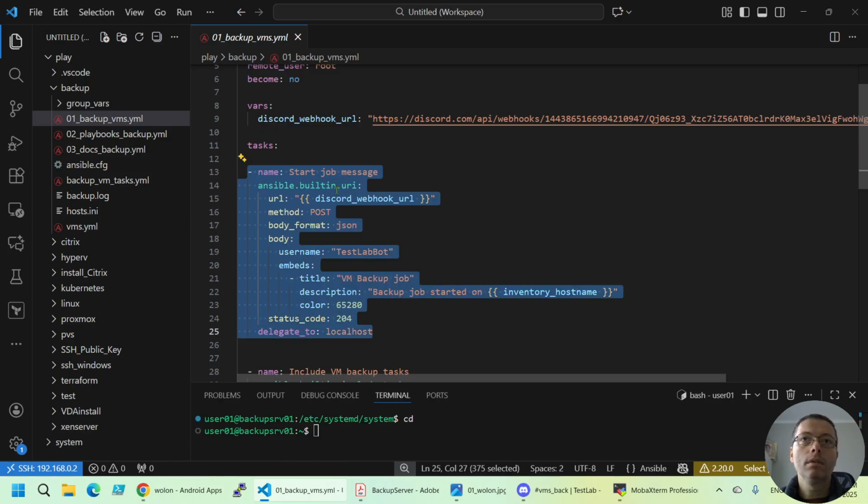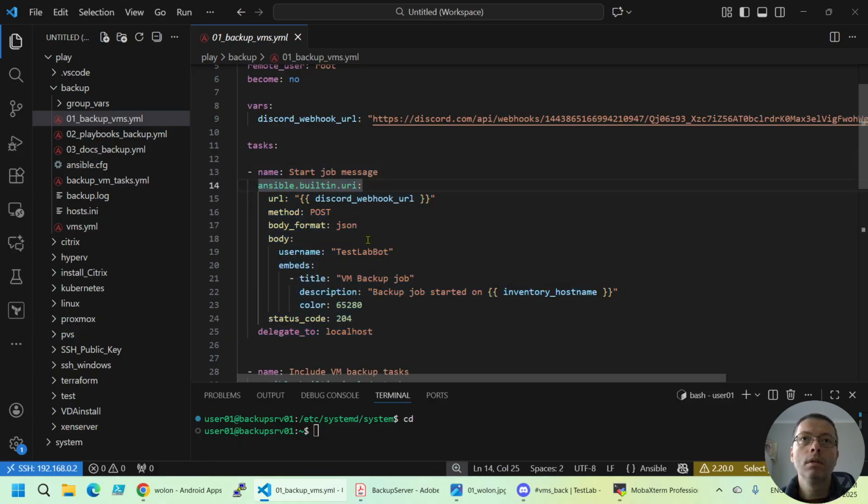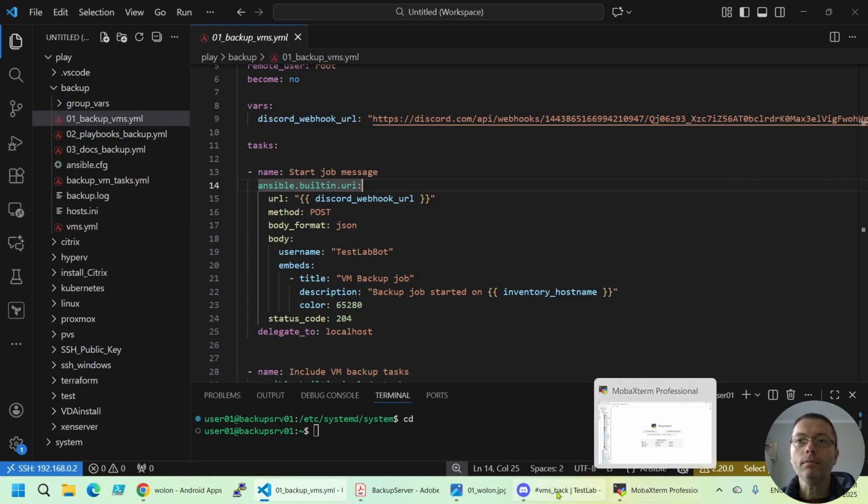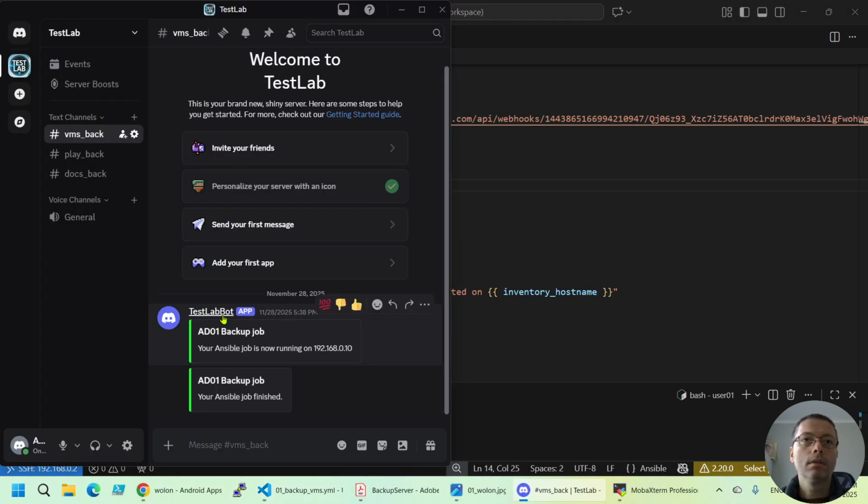You will use the built-in URI module, and this is exactly how I've done it. Here you will use the webhook from above. Method is post, body format is JSON, and this is the REST username. The username is just this one. You can customize this also. You can change whatever you want, and those are the messages, and you can also customize colors.